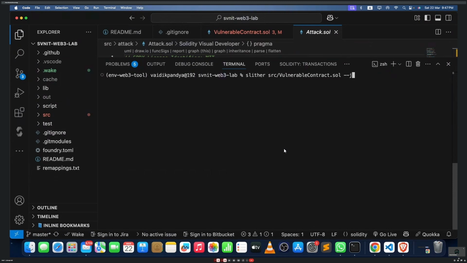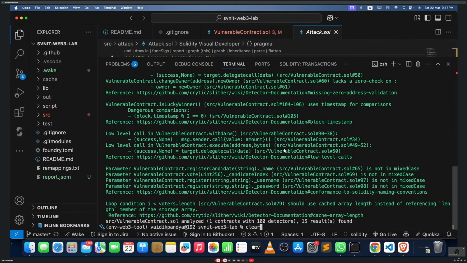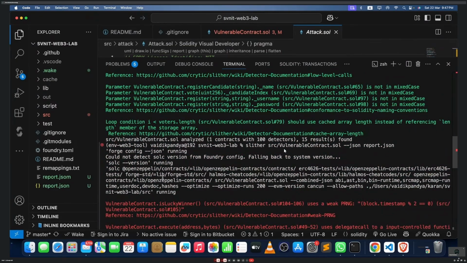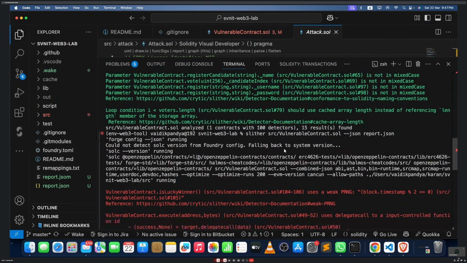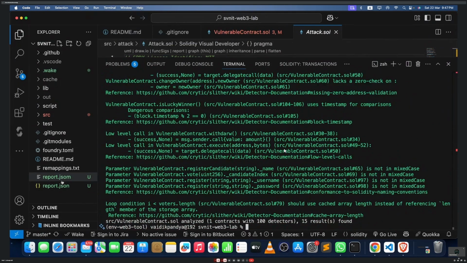So let's say JSON, and I'm going to just say report dot JSON. Okay, I just wrote JSON, not JSON. Okay, so I'll see. Okay, false configuration. Could not detect solid version file following version. Okay, running. Okay, here they just created a JSON file, right?